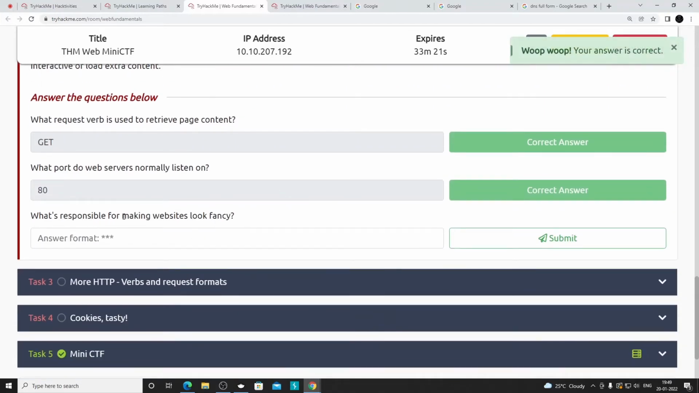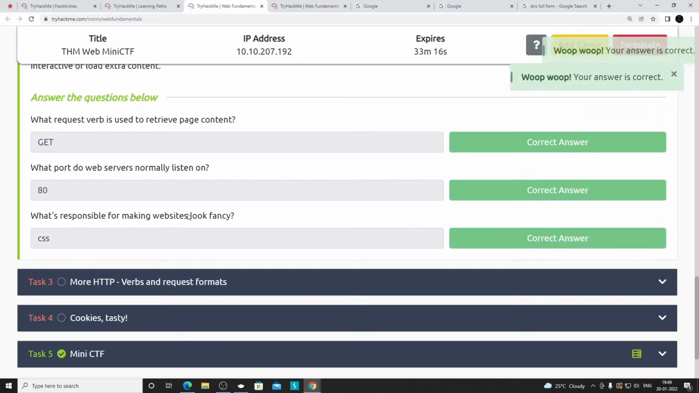What is responsible to make the website look fancy? For designing purposes we have CSS.